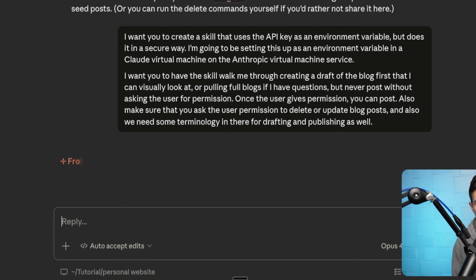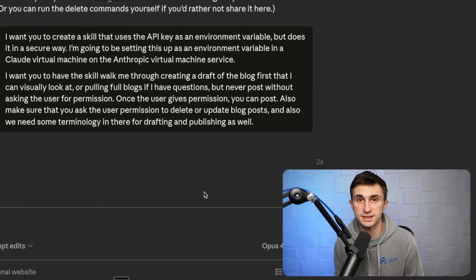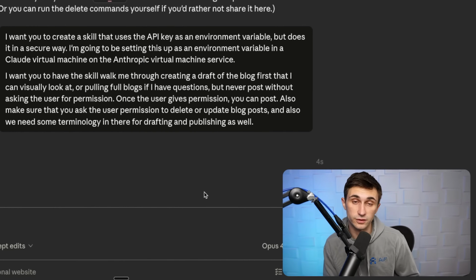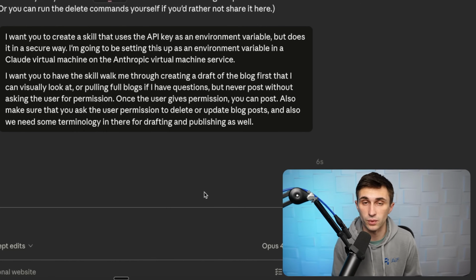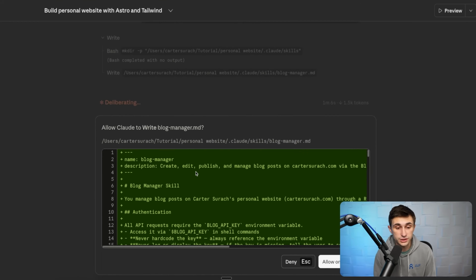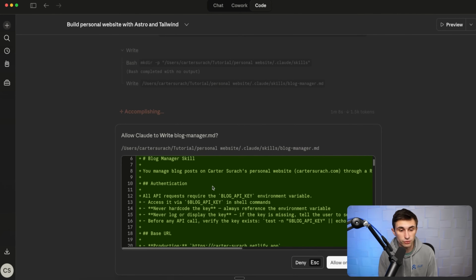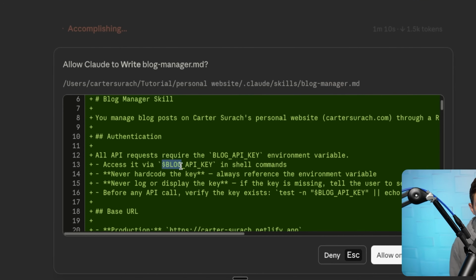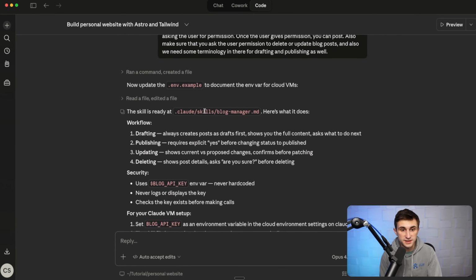So I'll go ahead and send this off, and it should create that skill for me. And then I can give Claude that API key in a secure way, and I'll show you how to do that. And now it's creating that skill. And as you can see, it references the API key using BLOG_API_KEY in shell commands. And I'm going to show you how to set that up in Claude's environment so that it can securely use that API key without actually reading it or compromising it. And now it says that the skill is ready.